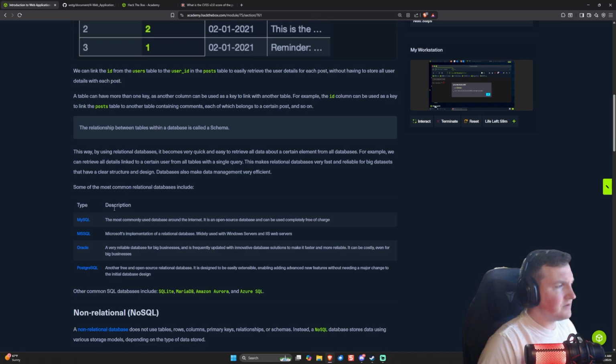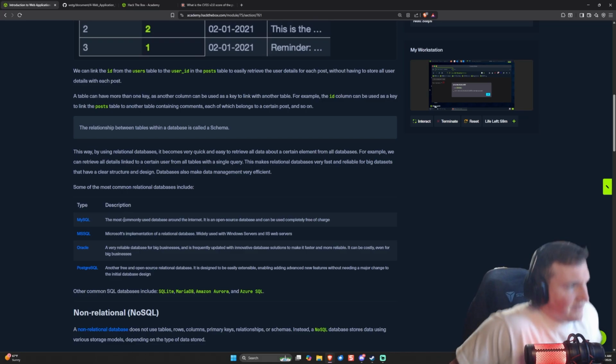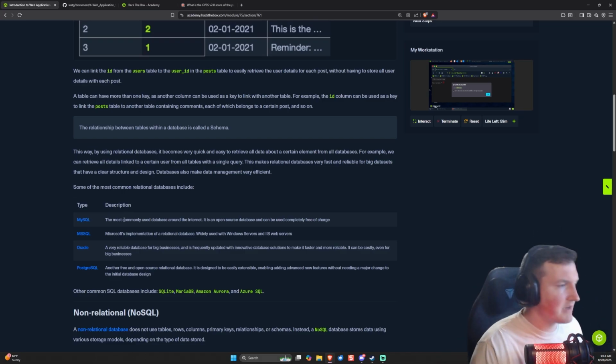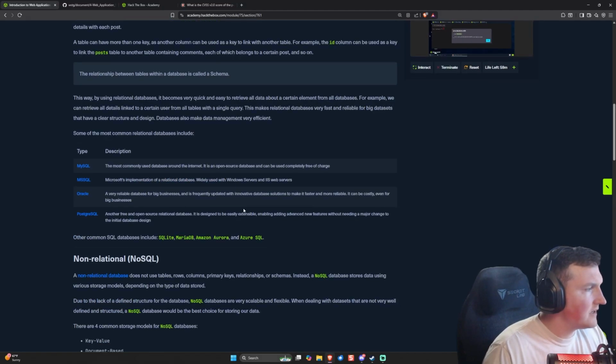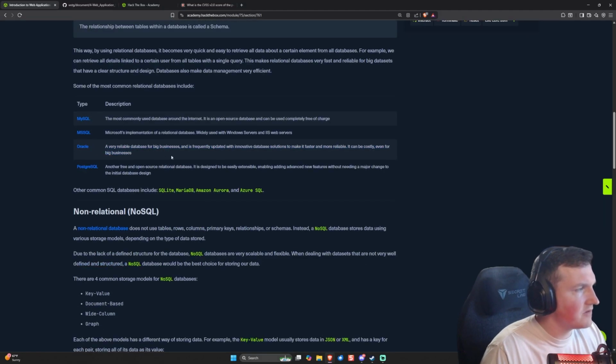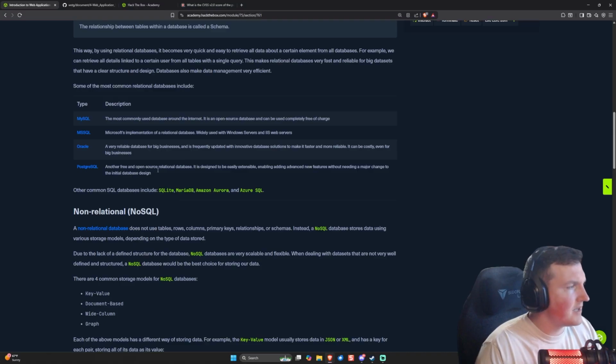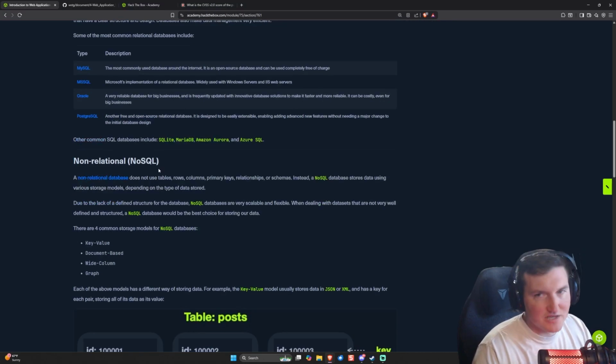Then you have your MySQL, the most commonly used database around the internet. It's an open source database, can be used completely free of charge. You have your MS SQL, Microsoft's implementation, Oracle, a reliable database for big businesses, and then Postgres, another free and open source relational database. Now you have your NoSQL, non-relational, right?